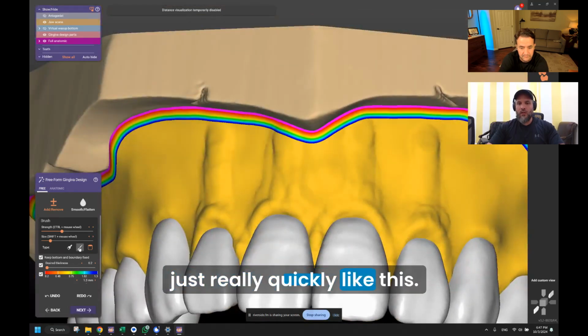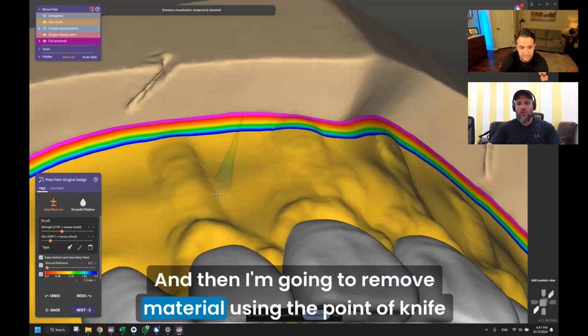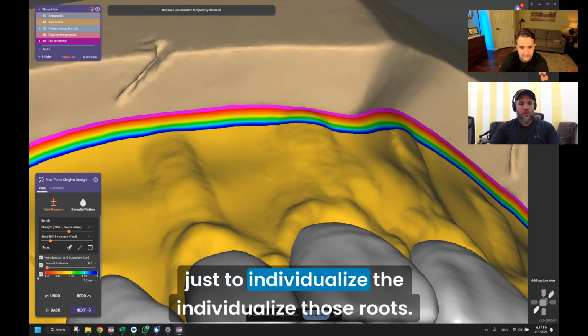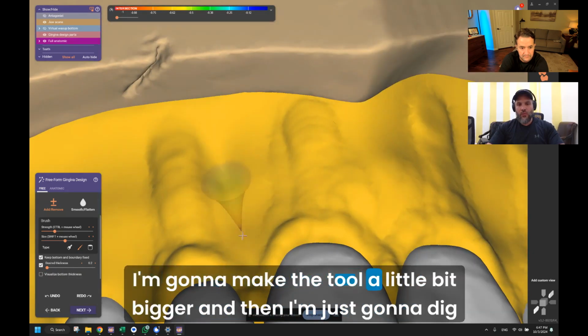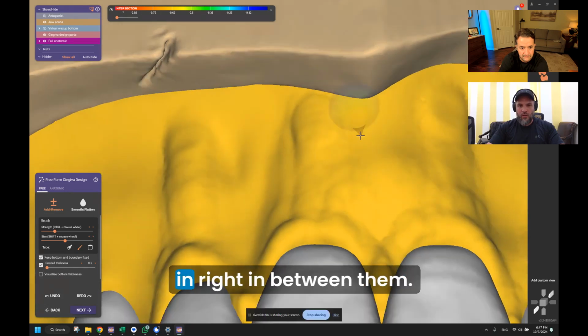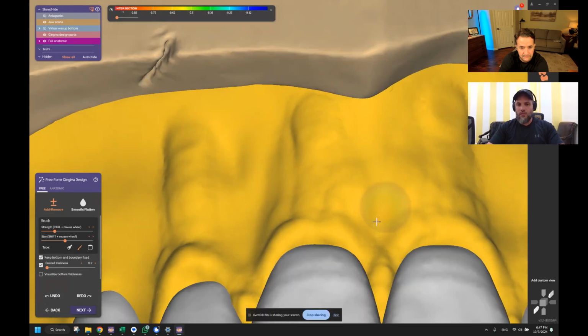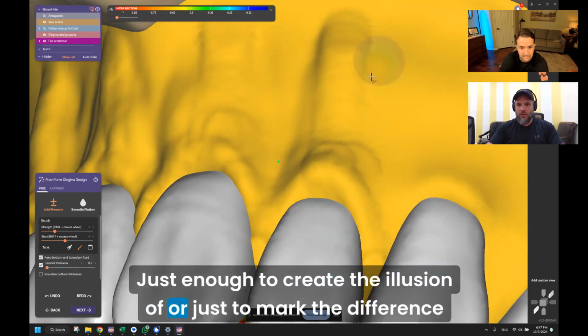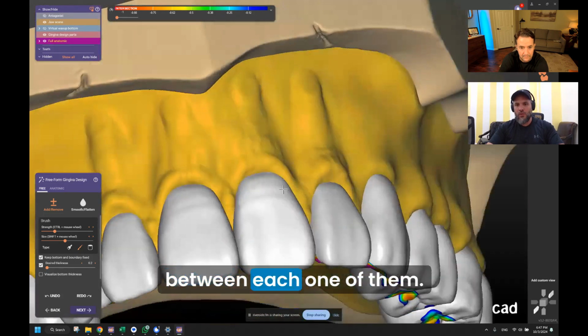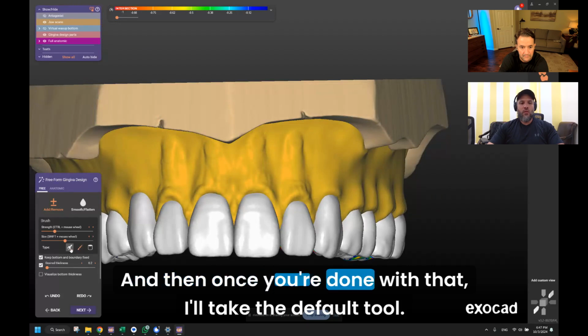Just really quickly like this. And then I'm going to remove material using the point of the knife just to individualize those roots. I'm going to make the tool a little bit bigger, and then I'm just going to dig in right in between them, just enough to create the illusion of, or just to mark the difference between each one of them.